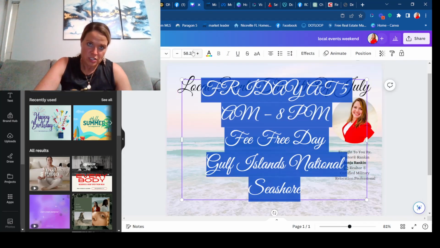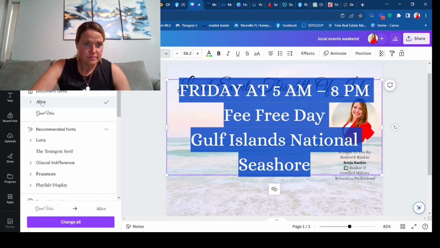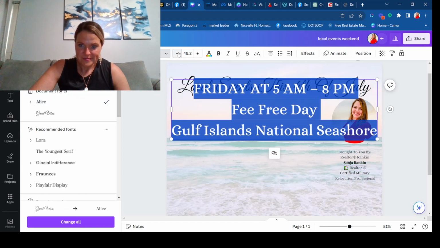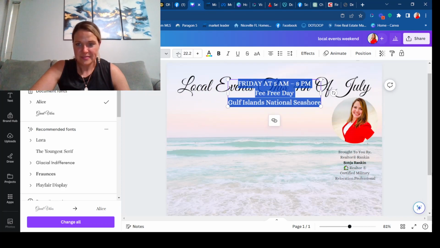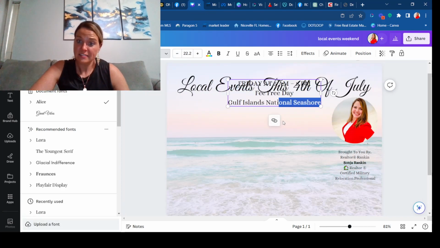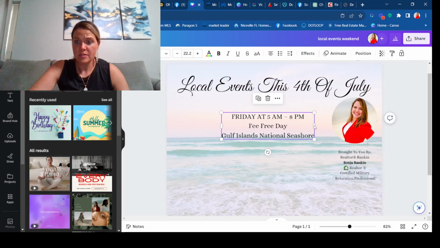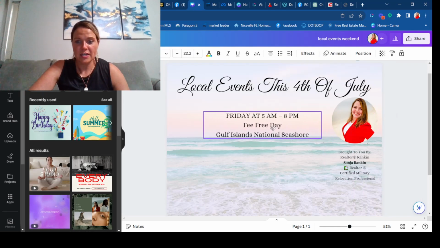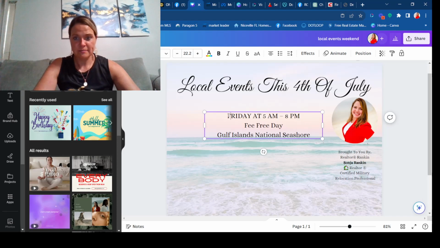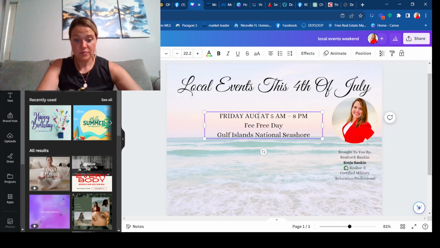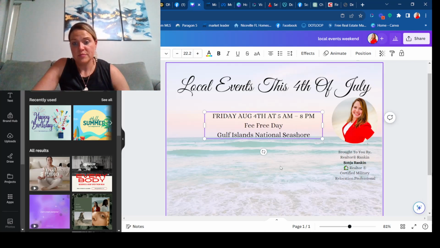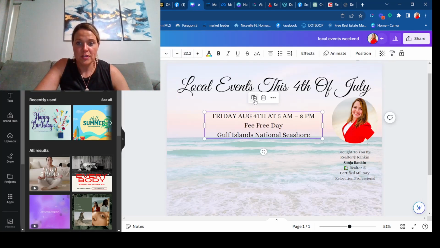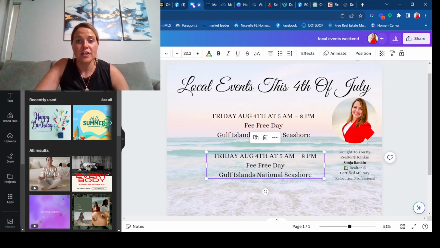Oh my goodness. We'll change the font, and we'll change the size. And we'll drag it out a little bit more. So Friday, we're going to add that it's Friday the 4th. Alright, and there's one of our options. We'll go ahead and hit copy just so I can keep the same font size for our next event.